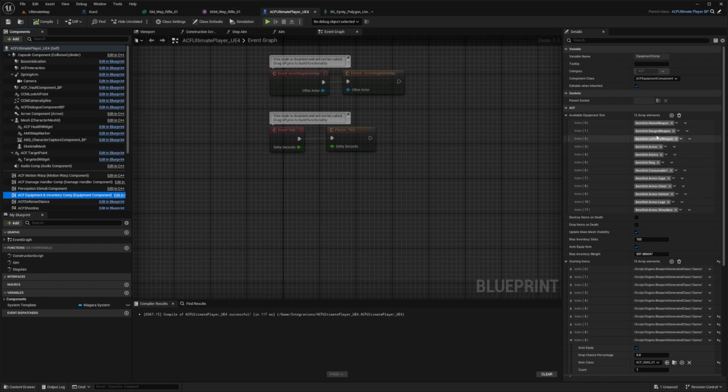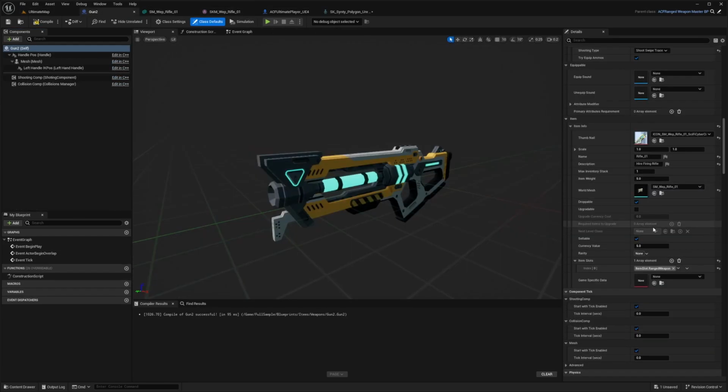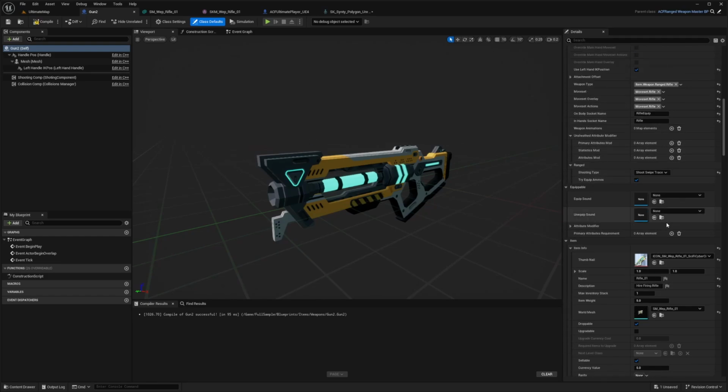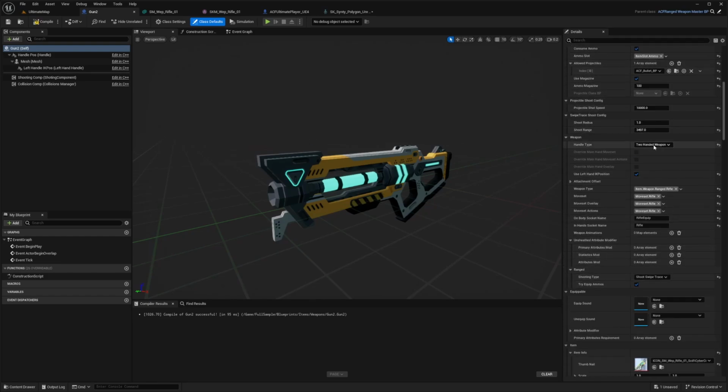And you would just have to match this item slot name with what's on your weapon here. And if you were dual wielding it, you would have to make a second version of this and also change this from a two-handed weapon to one-handed.